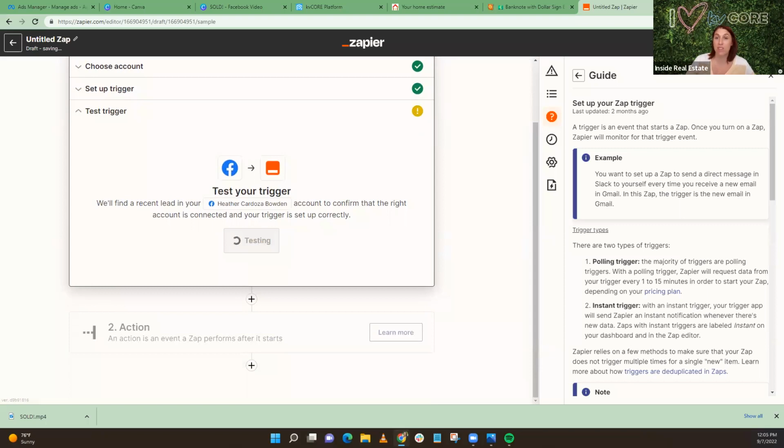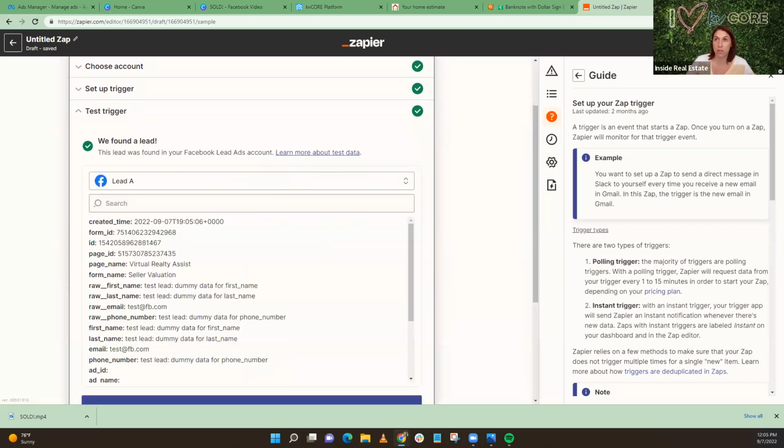Is Zapier a paid subscription? Yes, Zapier is a paid subscription. Well, it's not. It's free, but in order to do Facebook lead form ads, you have to have the paid subscription. It will do other things for free.